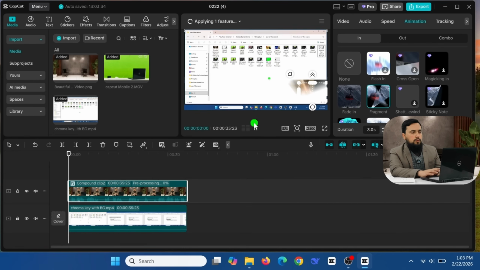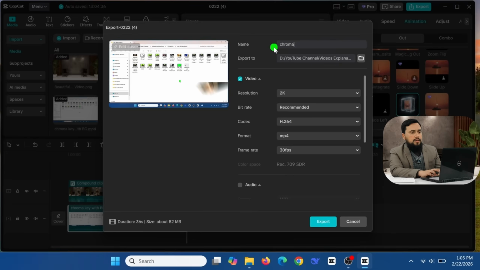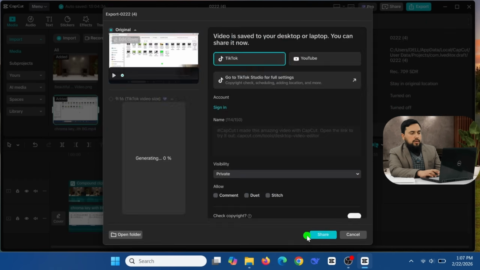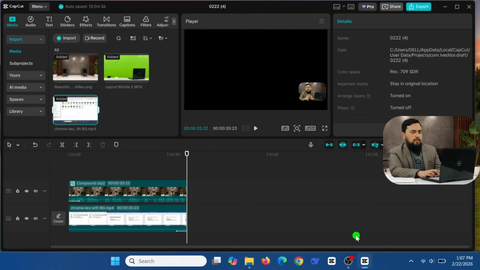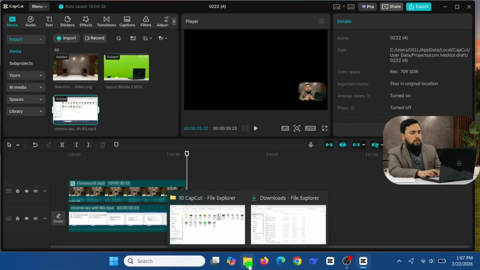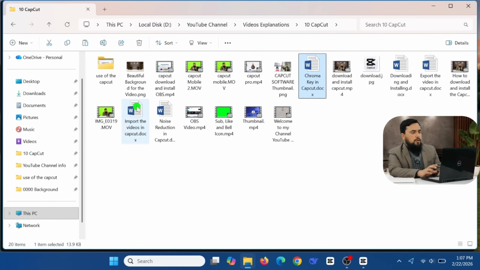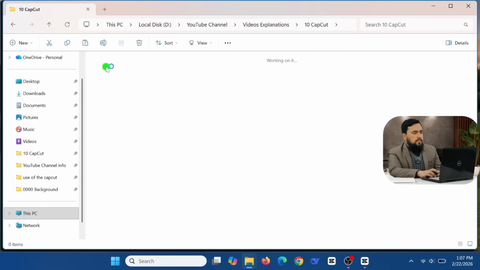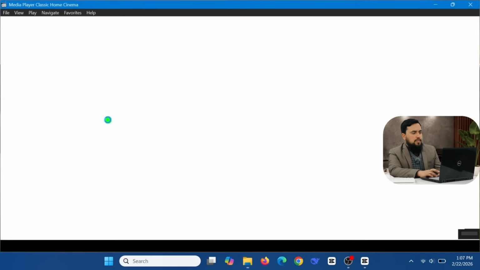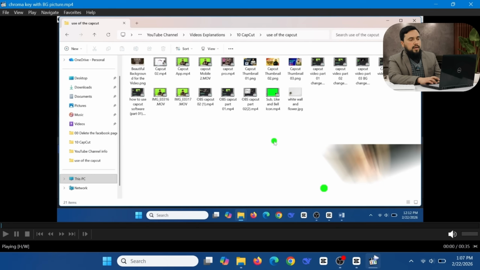Now click on the export button and write the name of your project, and then you can change the resolution, you can change the bit rate, you can change the codec format, and you can change the frame rate easily, and then click on the export button. The export will start. For checking, click open the folder where you download your project. Click on it. So you can see here, this is my project. Open the project, and you can see here, this is my project.